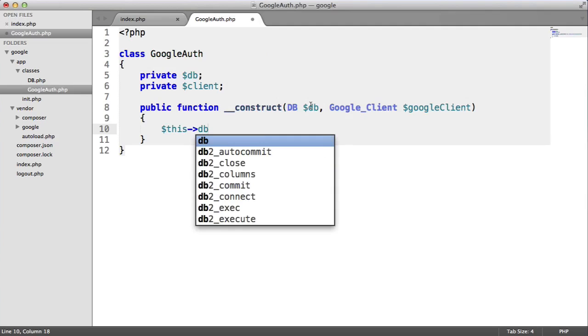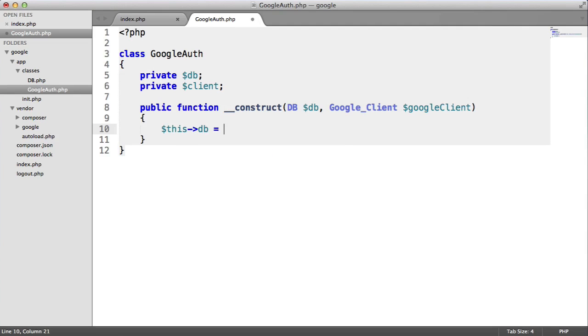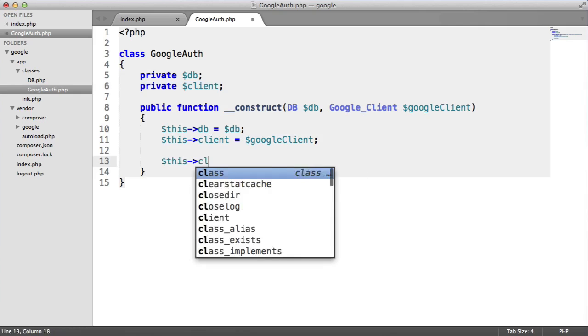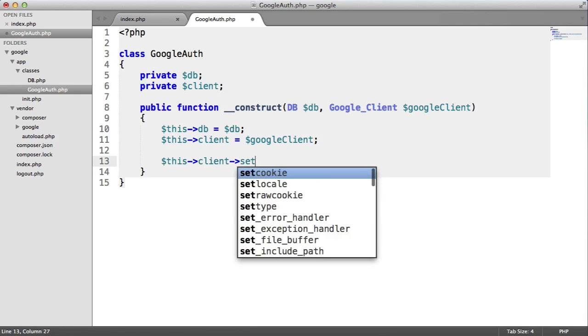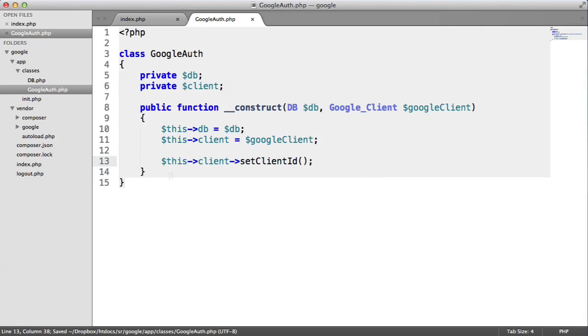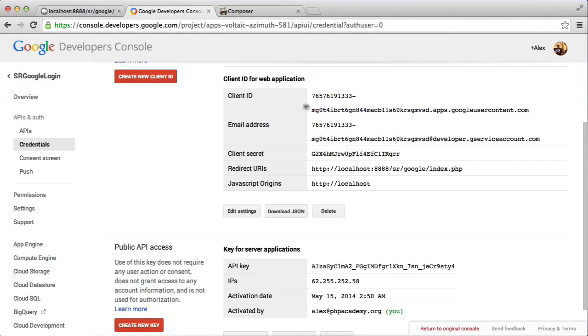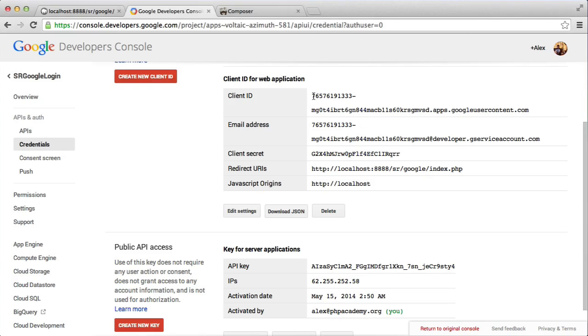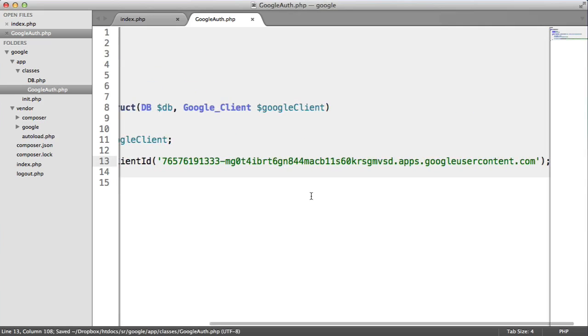But we're going to set the DB that we passed in, the Google client we passed in, to here. And we're also going to set the client to Google client. Cool. Now that we've done that, we can reference this client and do things like set the client ID. Now remember, these came from this page here, so we can simply pass these in. For the client ID, this is this here, so we can copy that and paste this in. Perfect.